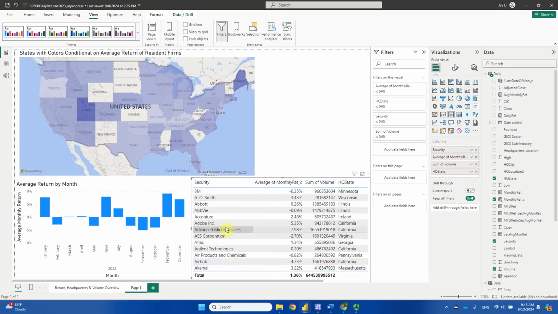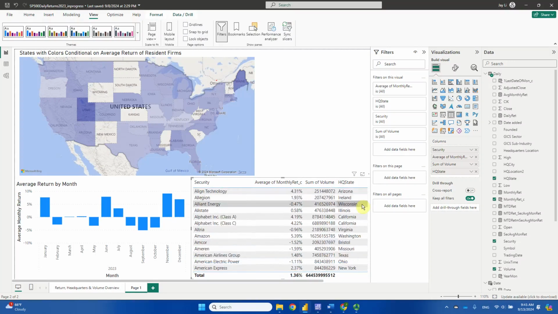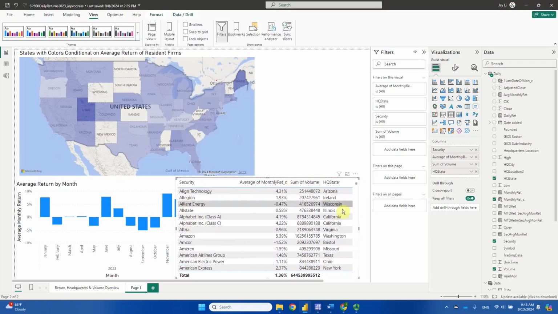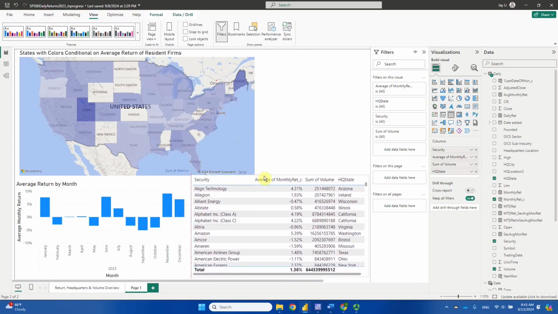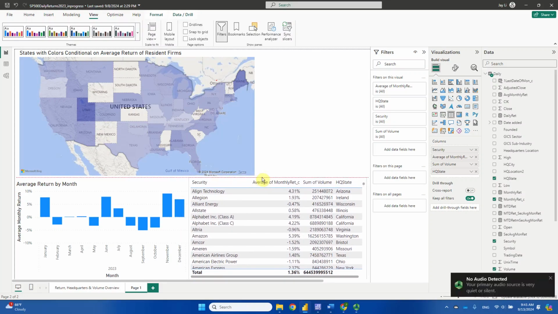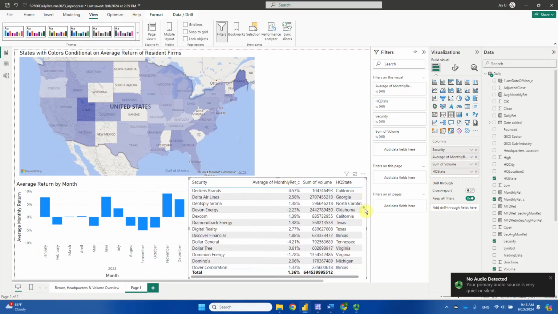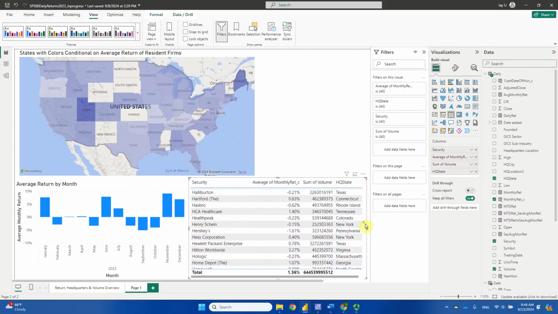You have all the securities. It's going to be a long table, by the way, okay? You need to move it down. Well, actually, I want to shrink it a little bit. So now you can see here I can move it down by moving this cursor. I can move all the way down to check all the stocks.